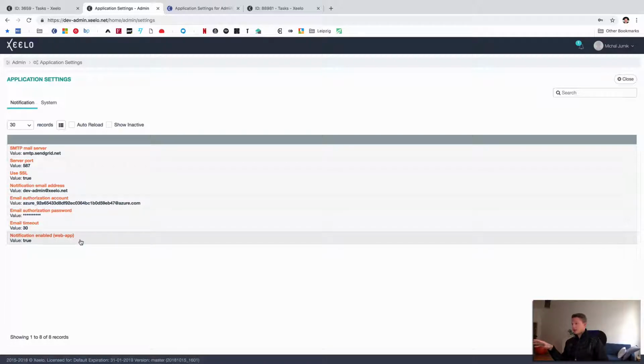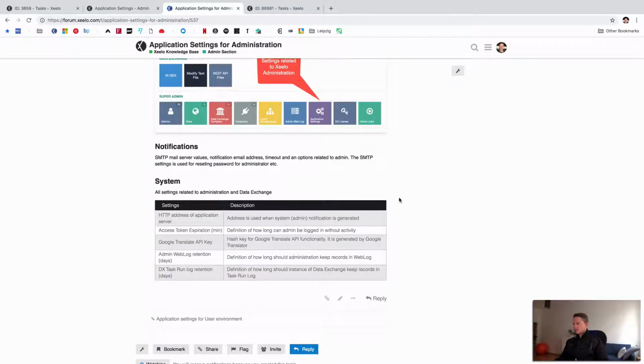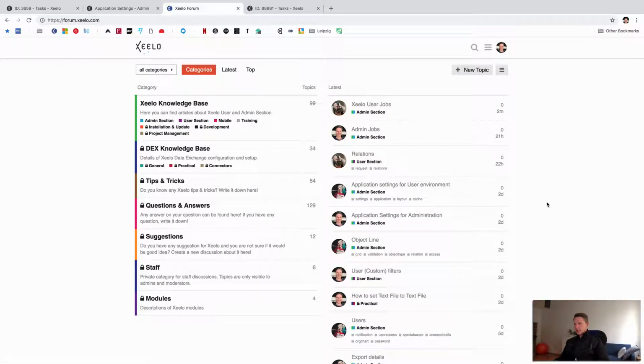So you can see that there are literally two tabs. First one is notification for resetting password for admin and so on. And then we have system. Here are properties that are used for system purposes. Like, for example, you can set retention of erasing of web logs or data exchange task run logs and so on. All information you can find here in the article application settings for administration. And I guess that's it.